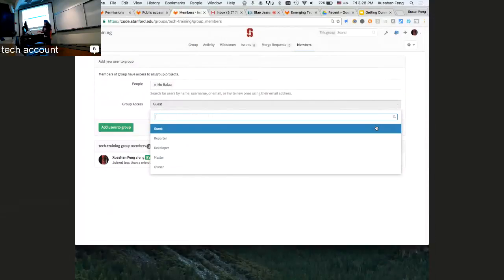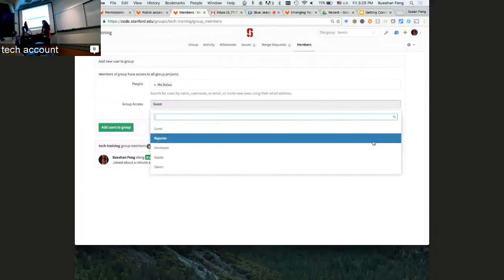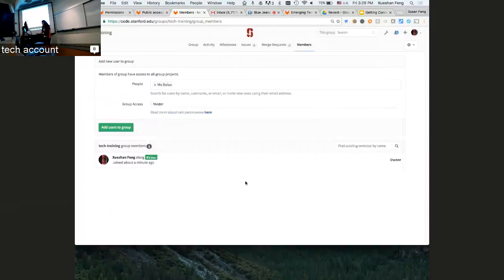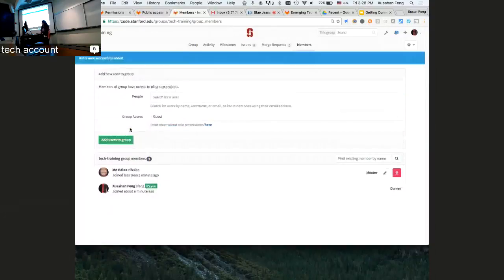You have reporter. Usually I give my manager reporter permission. So I think my manager probably wants to see status and all that stuff, but maybe is not interested in committing some change to my repo. It's a lot of flexibility here. Okay, I think it's much more fine-grained than GitHub, as far as visibility and access control are concerned. So I'm going to give more developer permission and add him here. So there you go. I have a group.